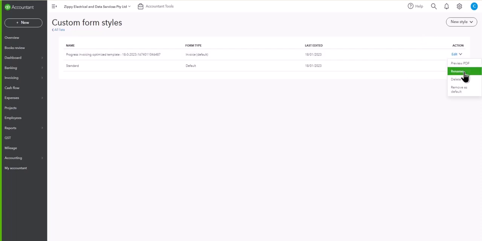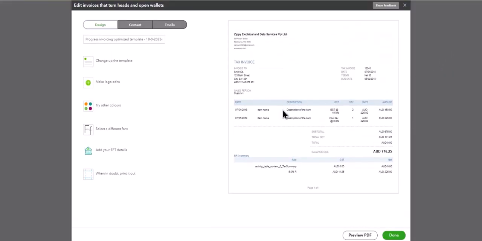You can see we can rename it, delete it, remove it as default, but we'll leave it as default. And you can also preview the PDF. If you want to edit, you can click on Edit. And this is where we can see what the invoice looks like.